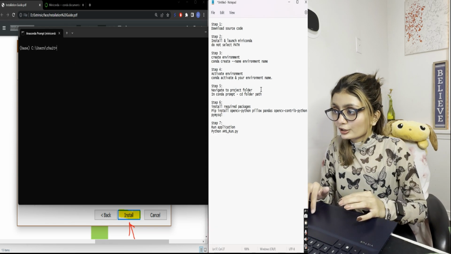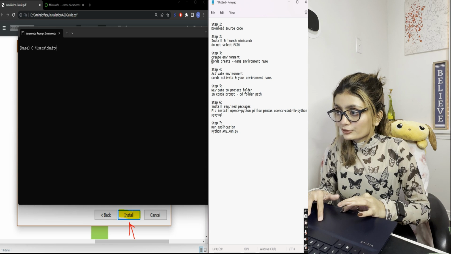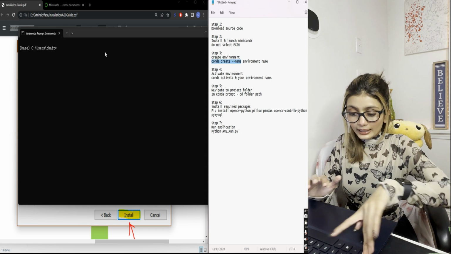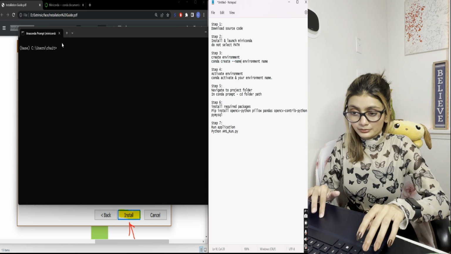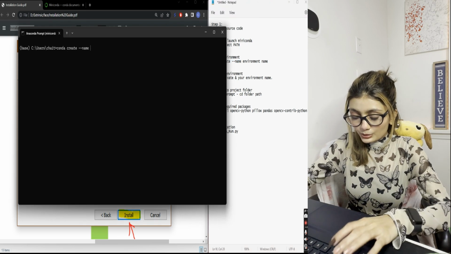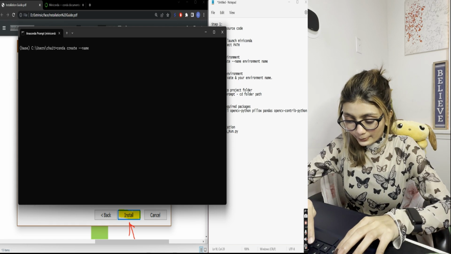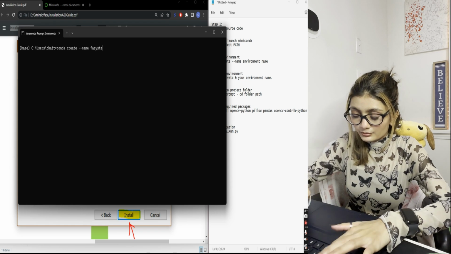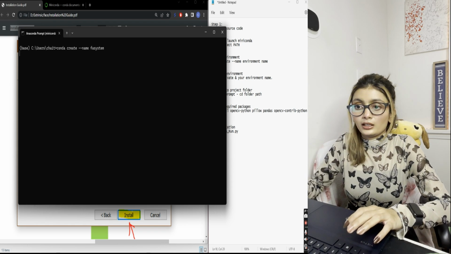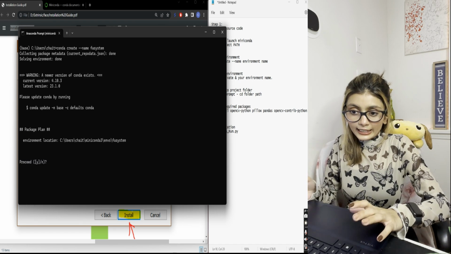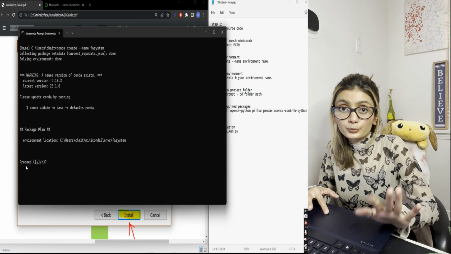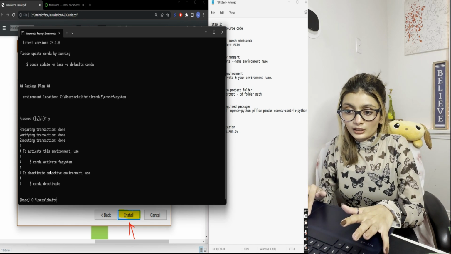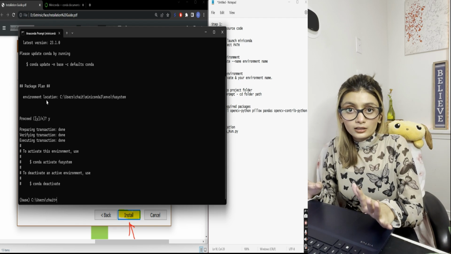First of all, we will create a Conda environment. In order to create a Conda environment, you just have to type conda create --name and then your environment name. I'll keep my environment name as face attendance system. This will take a second, and now it is asking to proceed yes or no. You just type Y and hit enter. Okay, our Conda environment is created now.